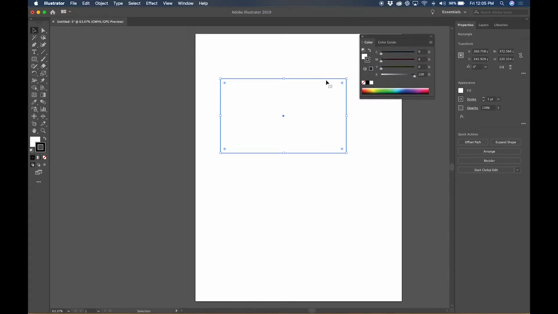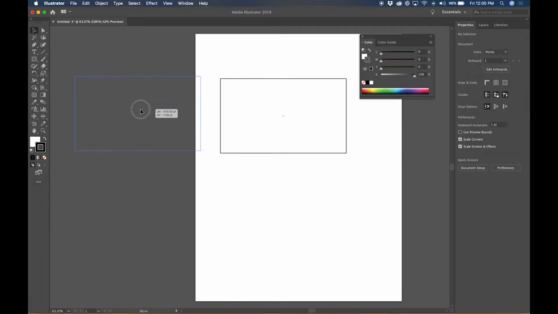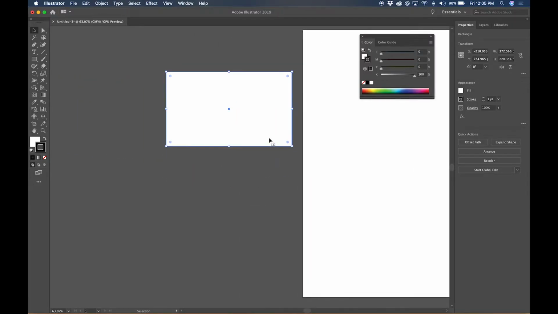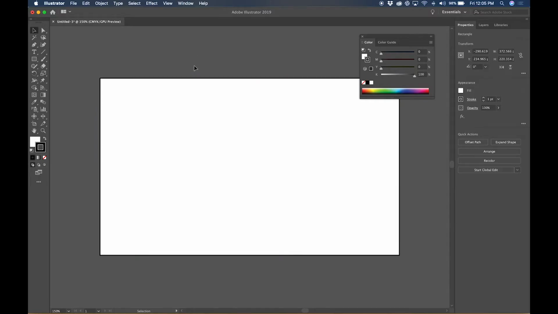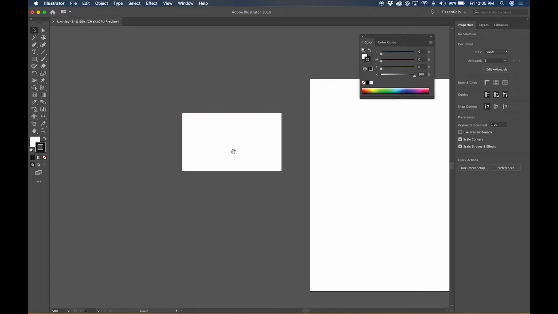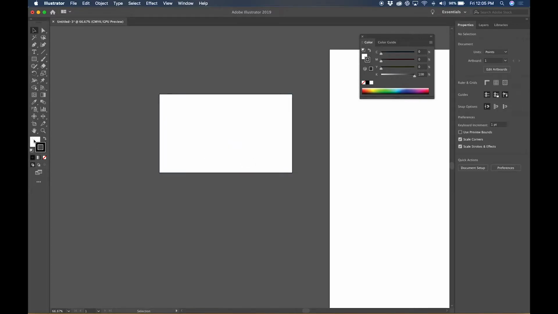Now, there's a couple different spots to choose color. Right now, if I click off, I'm just going to move this shape over a little bit. Hold the space bar so I can move my artboard. And this rectangle is white with a black outline. If I hit Command plus, I can zoom in, click off of it, and you can see there's a black outline and a white shape. All right, and I can also see that shown to me right here in my toolbar. I have a white fill and a black stroke.